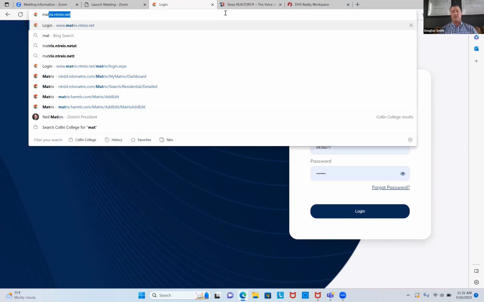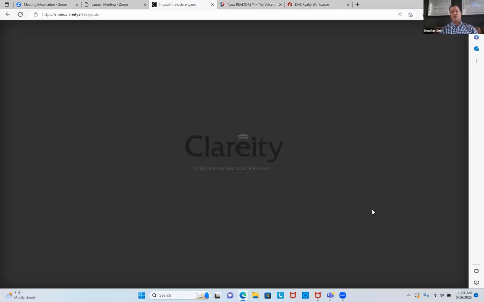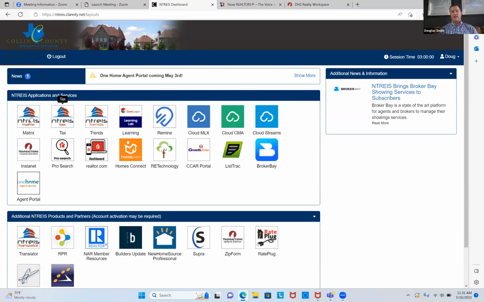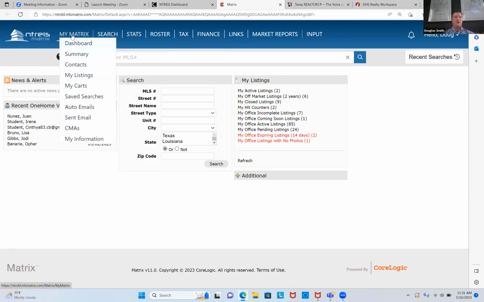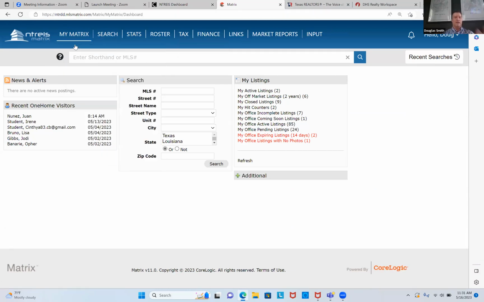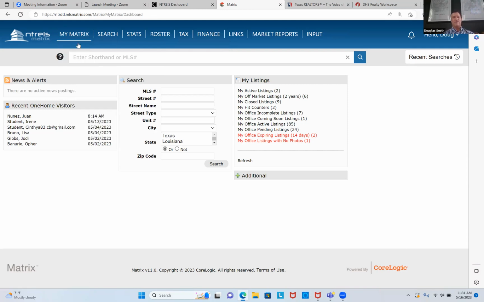So matrix.netris.net. Once you log in, you're going to get to where you have these boxes, and you're always going to hit the box that says Matrix Netris, and there it is. Then we get into our home screen, and this is called the dashboard. All these tabs up here at the top, if you hover over the first one and hit dashboard, that's it. If you're ever on the phone, I'm going to go, hey, let's restart. Go to the dashboard. That's what I want you to go to.